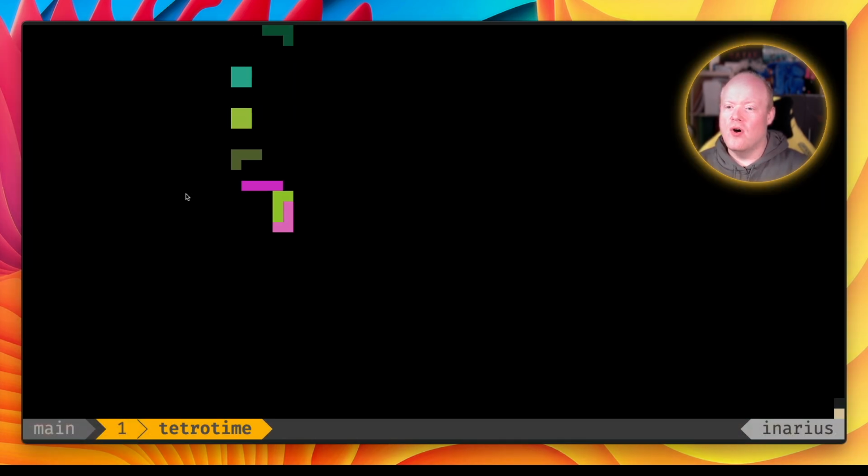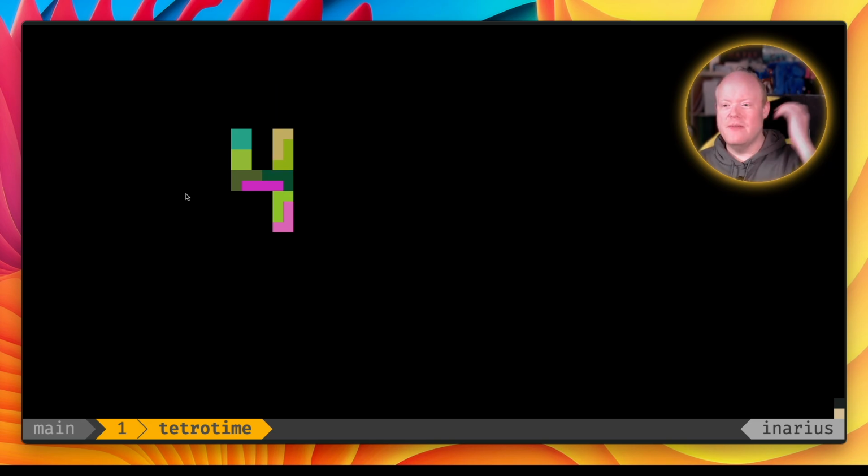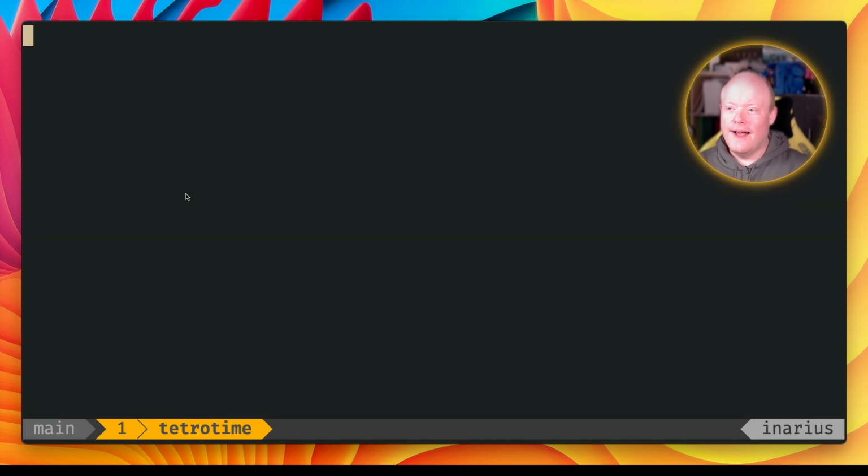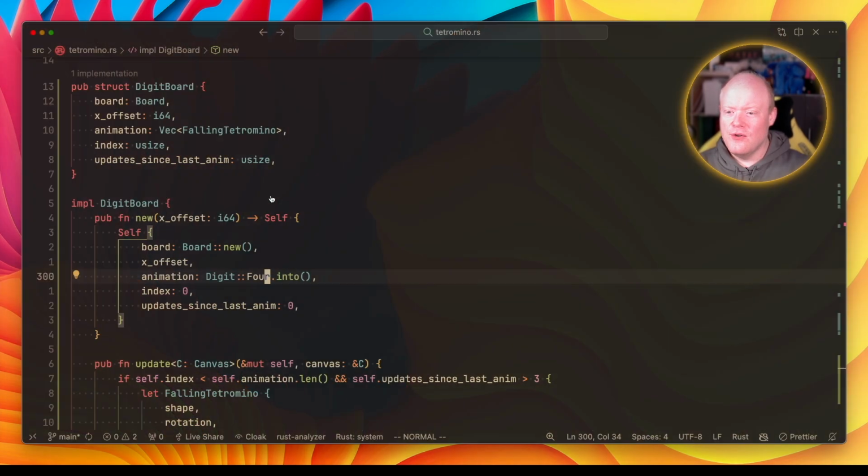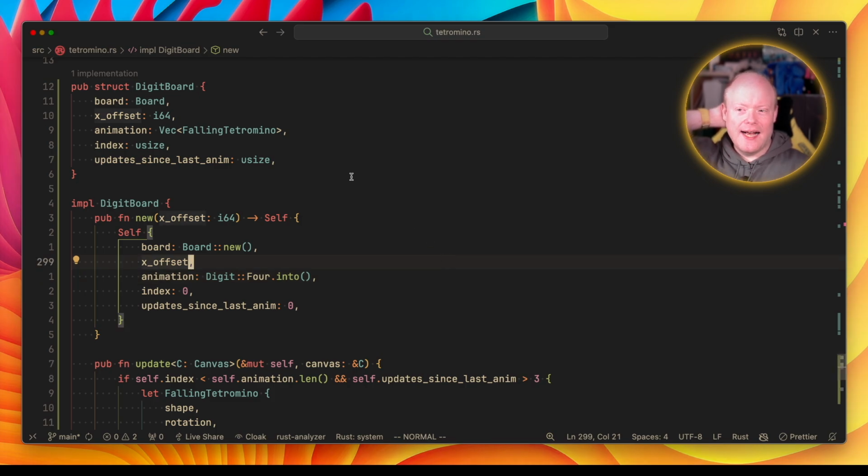That has a little bit more of those. Yeah, that's actually quite nice. We now have Tetrominos that form a 4. That's actually really cool. Okay, so this seems to work out. So I guess we can test all our digits while implementing the next step that we need.